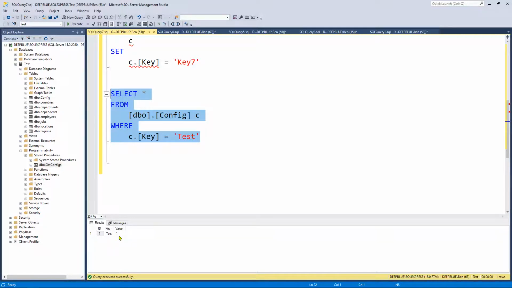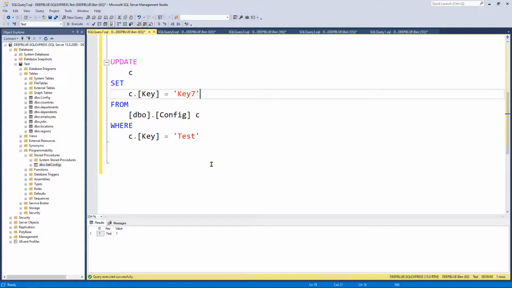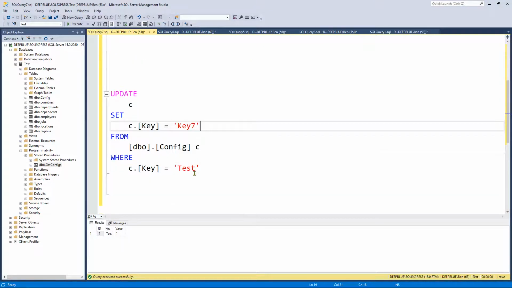So the good thing about doing it like this is that you can test it before you run it, because then you can make sure that you're not going to update all of the records in the table. I have known people to accidentally do that. And when I say I know people, I mean I have done that. So let's just be safe.